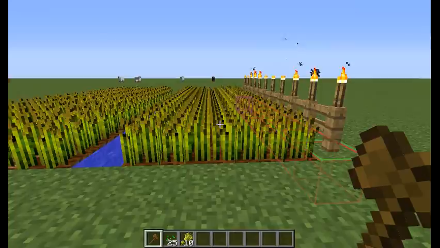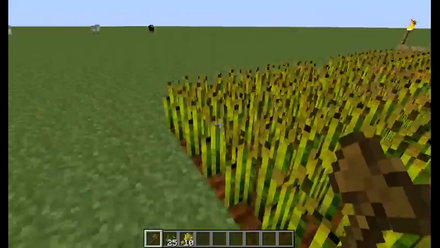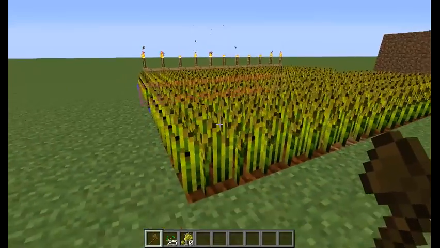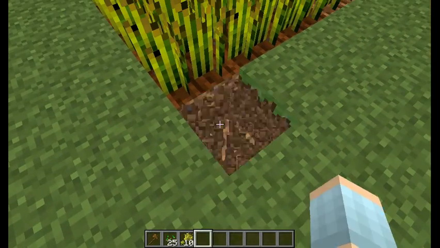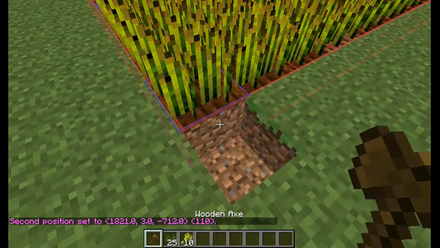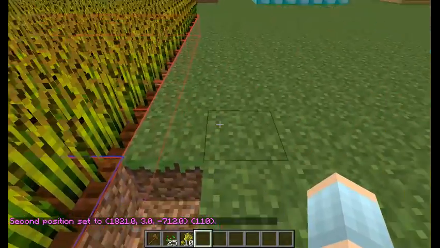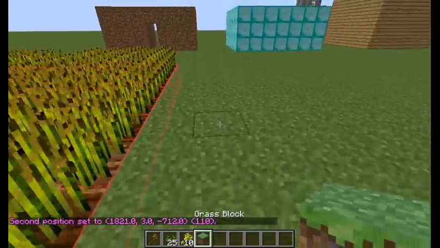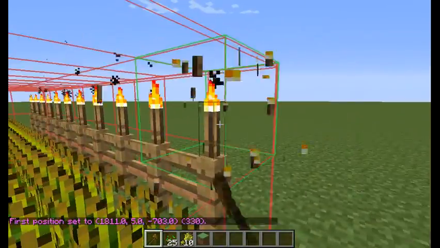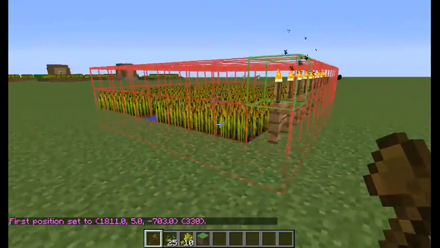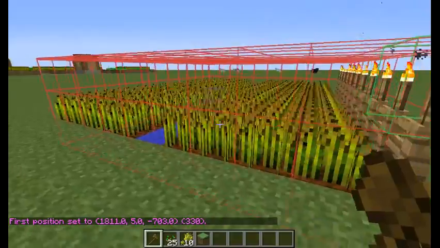Alright, so the next one is stacking. And stacking is actually copying a full selection. So let's dig in here. And we've got everything selected. No, we haven't got everything selected. We actually need to select from this. And now we want to copy our farm because it's really beautiful and we want more of it.